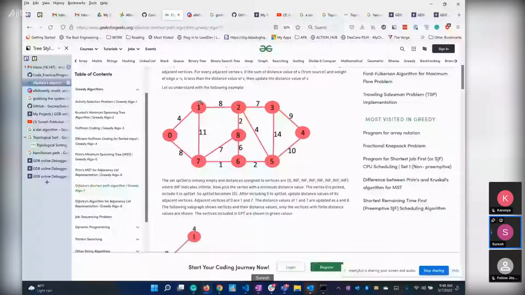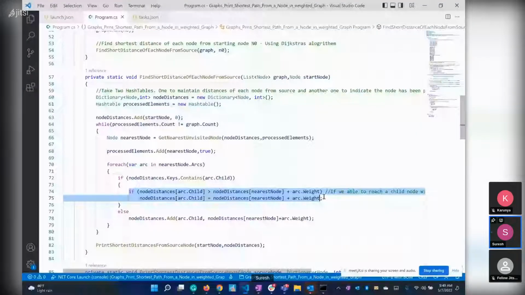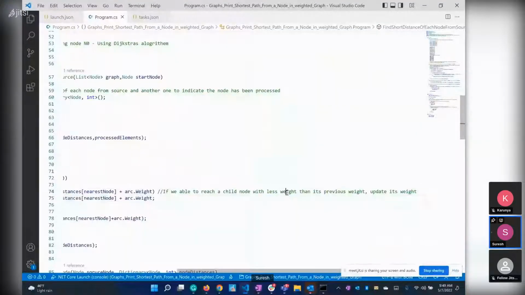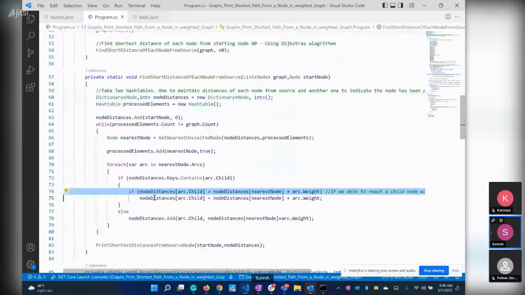So if you are able to reach a child node with less weight than its previous weight, update its weight. That's the crucial part of this. That is the main part here. We are updating the weights there.